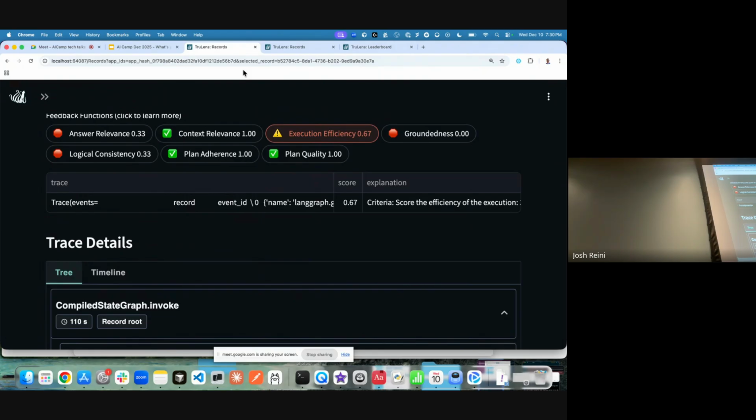Can I use a weaker, cheaper model, sub it in, and do I still get the same evaluation scores, or do I need to use that big, expensive frontier model? It's interesting. Yeah. Great question.